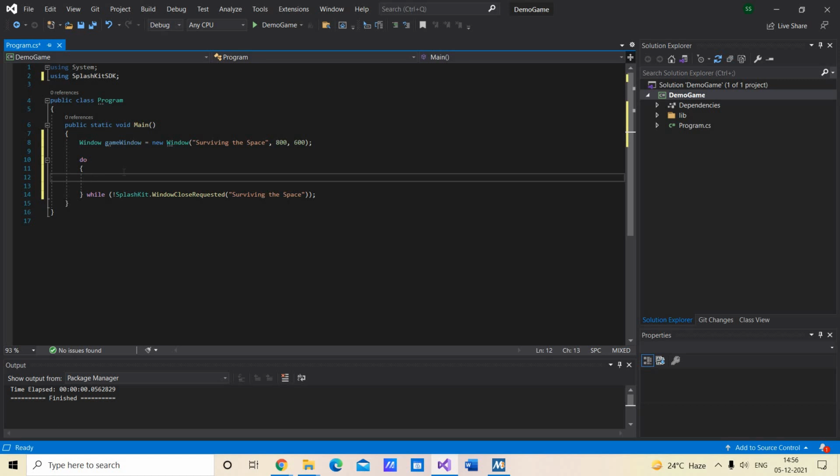So this is the whole idea behind this do while loop. So we want to be inside the loop. A moving object or a game is a continuous loop of pictures, of situational pictures. So this is what happens in the do while loop.